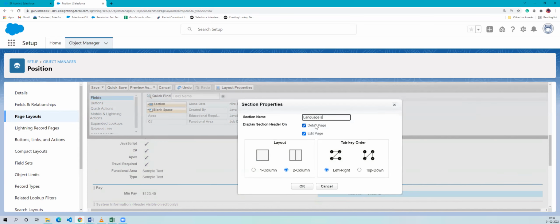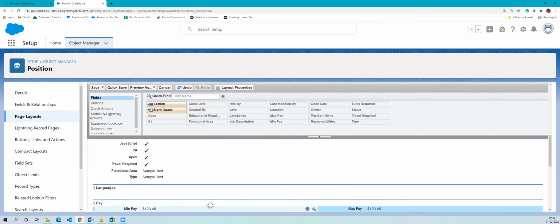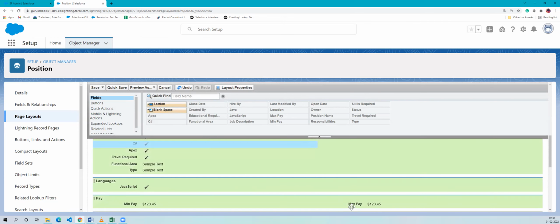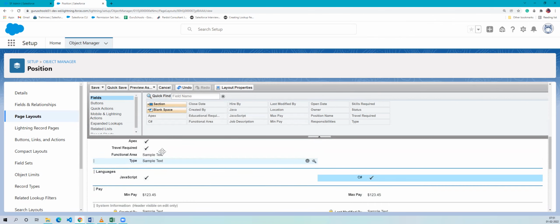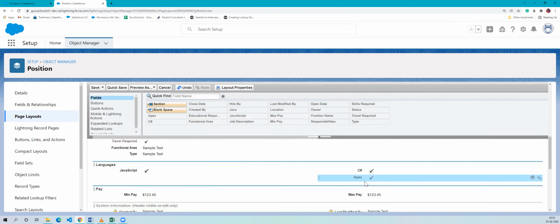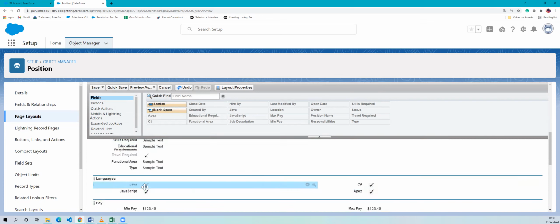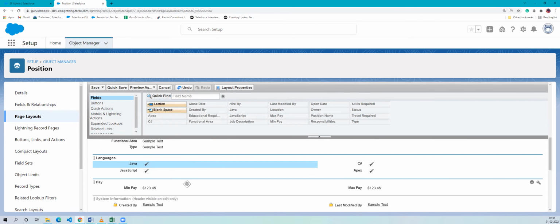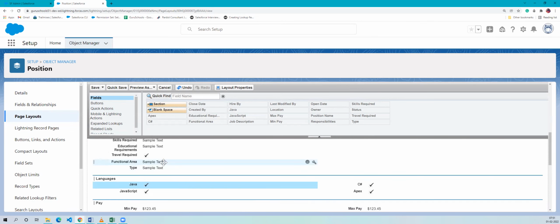I also want to display this on the detail page as well as the edit page, and I click on OK. So here what I can do is add these fields: JavaScript, C#, then Apex, and then Java. Now, in this way, we can create multiple sections if we want, and we can rearrange the fields as well.